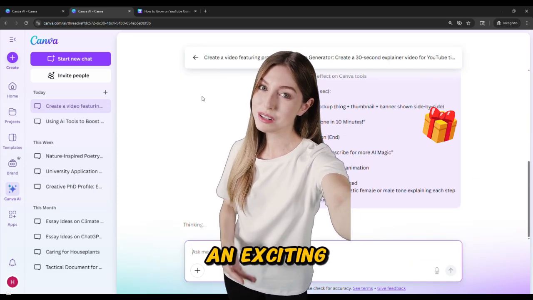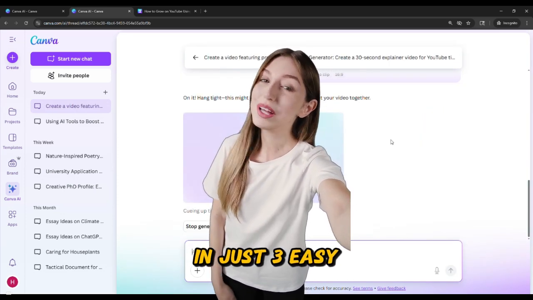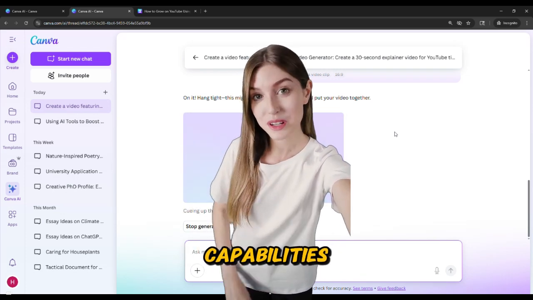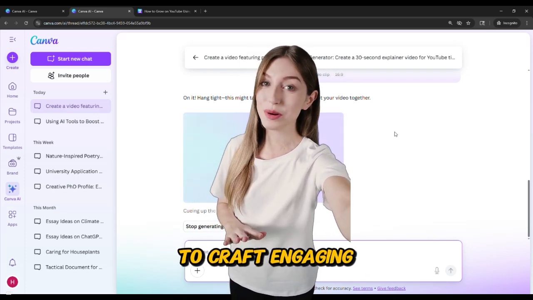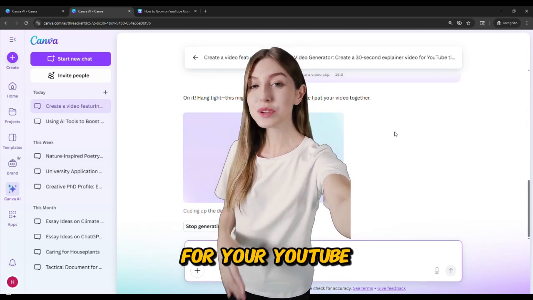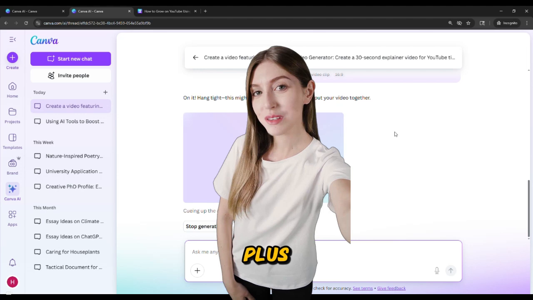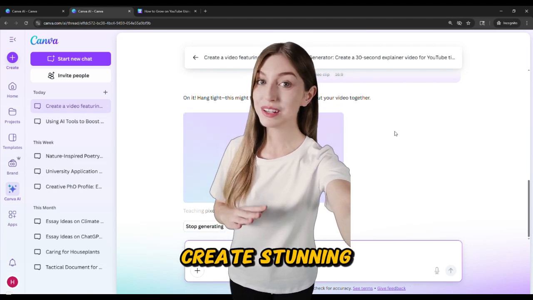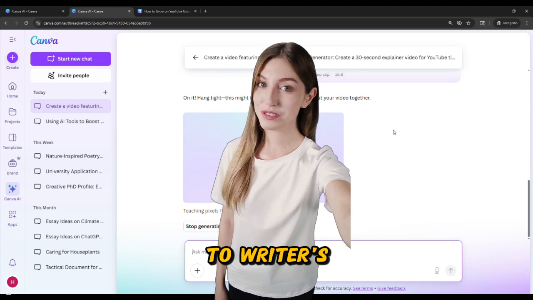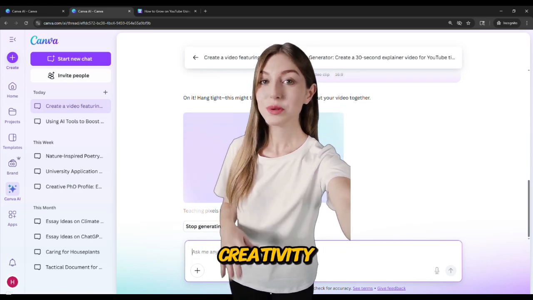We've got an exciting treat for you. In just 3 easy steps, you'll learn how to leverage the incredible capabilities of ChatGPT to craft engaging titles, descriptions, and even scripts for your YouTube videos. Plus, we'll show you how to create stunning visuals with ChatGPT and Canva. Say goodbye to writer's block and hello to endless creativity.